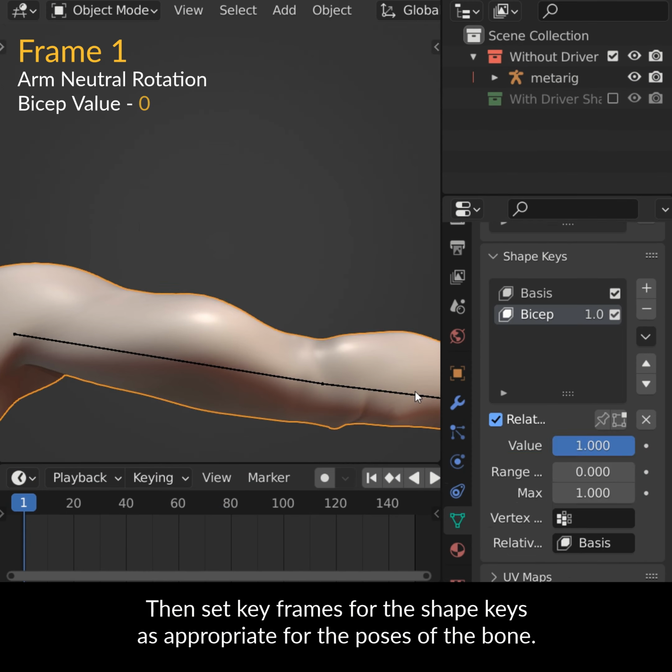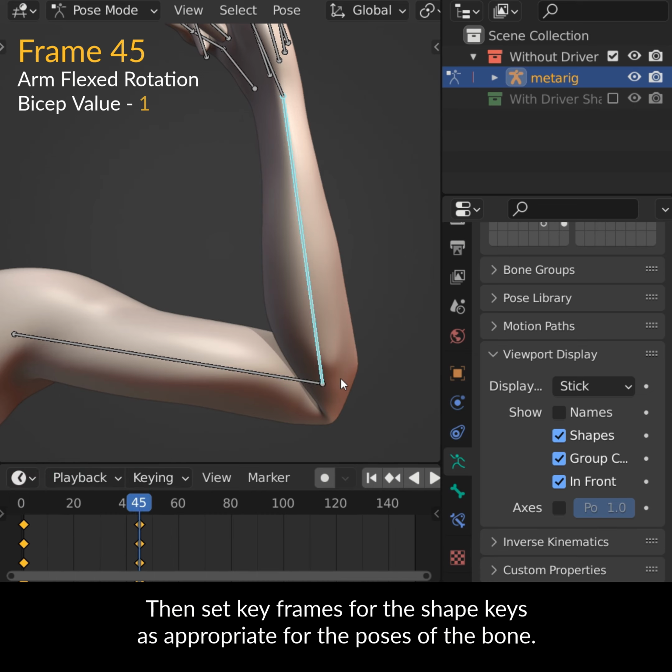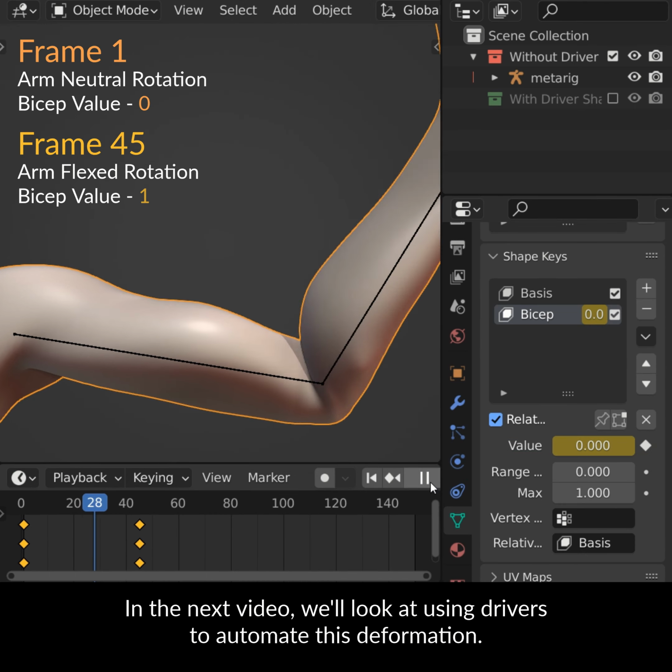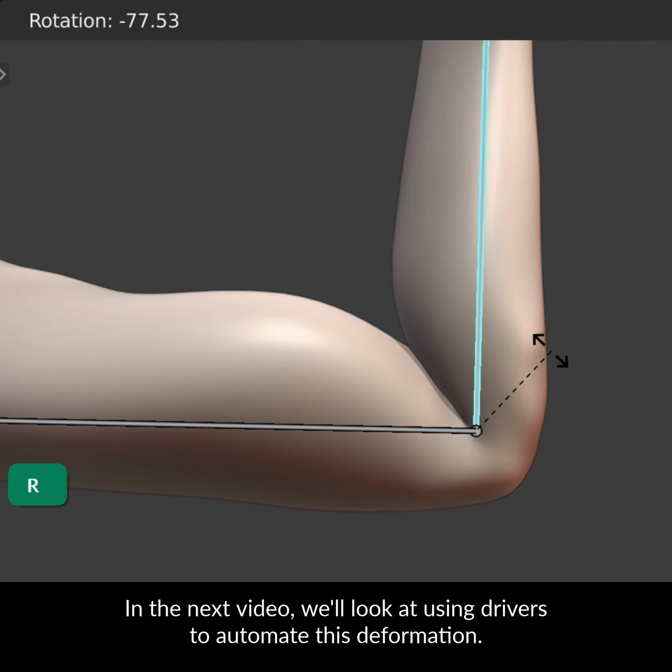Then set keyframes for the shape keys as appropriate for the poses of the bone. In the next video, we'll look at using drivers to automate this deformation.